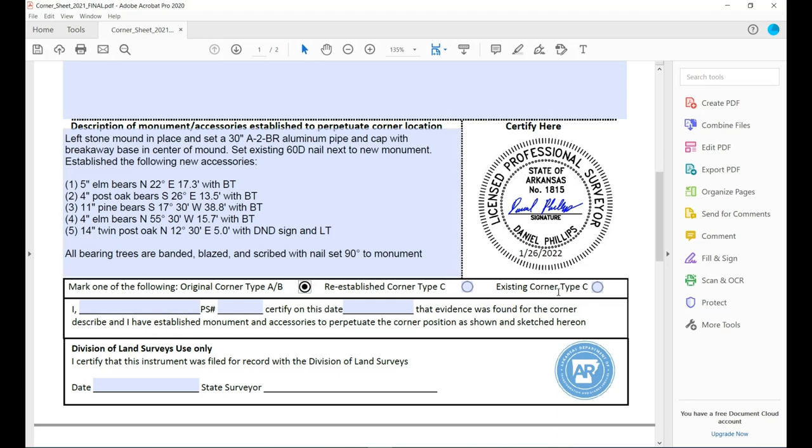So I'll click here. Now if it's not original evidence, it's a perpetuated corner, say it's a commonly accepted stone or rebar or fence post or something like that, you would select existing corner type C. Now if there was nothing remaining and it was, say it was proportioned in and it was completely reset, that would be a reestablished corner type C. So I'll put my name here. PS number 1815, and this is where I enter the survey date. So this is the date which I was out in the field and performed the field work. That was January 24th, 2022.